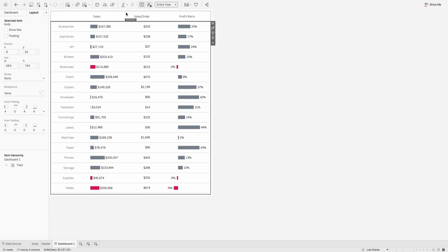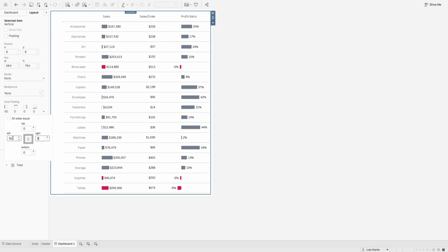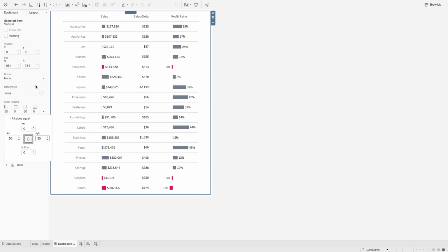uncheck show header. Now I also said let's add some outer padding and make this 50 on left and right. So I'm just going to do that right away. In fact, I might do.